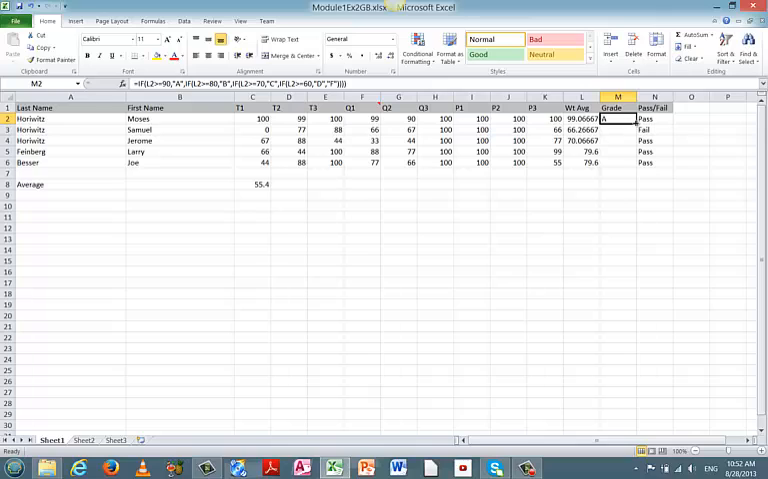And as I drag down on the fill handle, it's going to copy that expression into all the other cells and make the adjustment to the row coordinates. And I see that Samuel gets a D and everybody else gets a C.